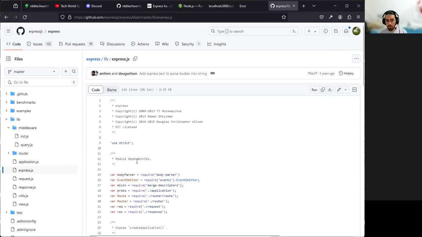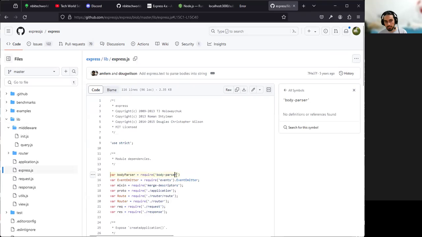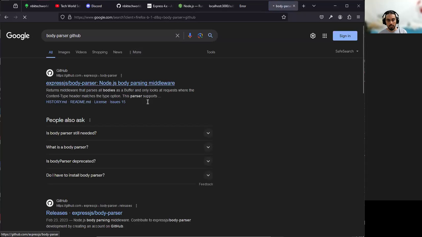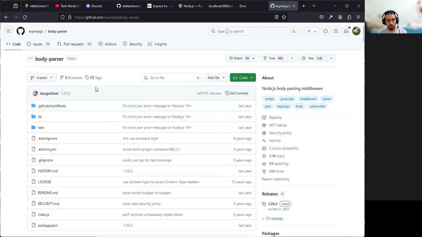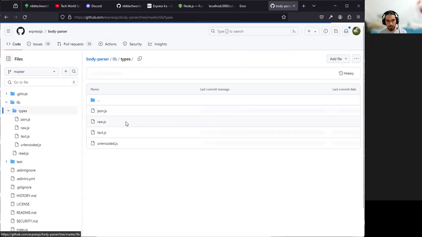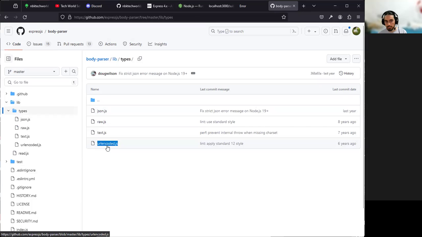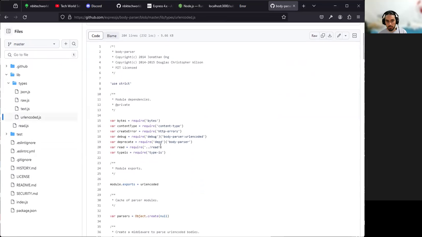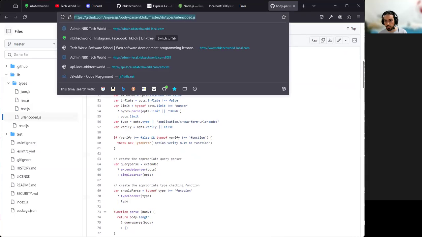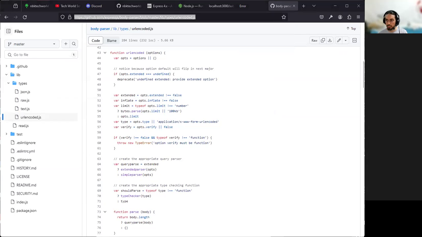But I think this is actually coming from body-parser. You see this line here? The actual code is based on this body parser thing. So if you look up body-parser on GitHub, this is the source code. You can go to lib and have a look at the types. You see URL encoded here? This is the code that's doing all the extraction. You can have a look at this code. I'm going to paste it for you in the chat if you're more interested in reading about it.